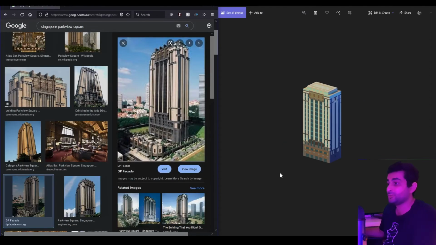Now this is a very beautiful building, and looks like it's something that could have come out of New York or Chicago, the Art Deco style, but it is indeed in Singapore, Parkview Square. Now Google Earth, well, the online Google Maps interface, has Singapore in 3D, and this is one of the buildings that is large enough where I can just use that Google Earth 3D model as a reference.